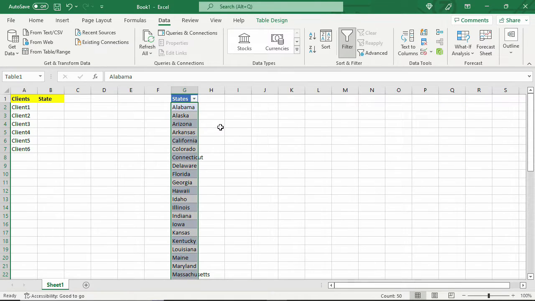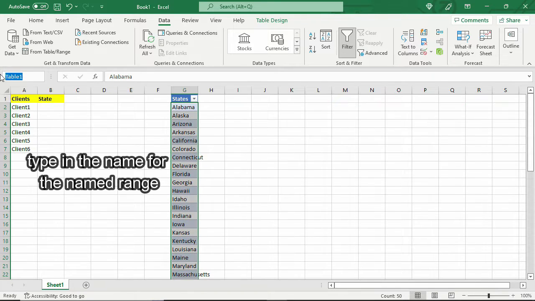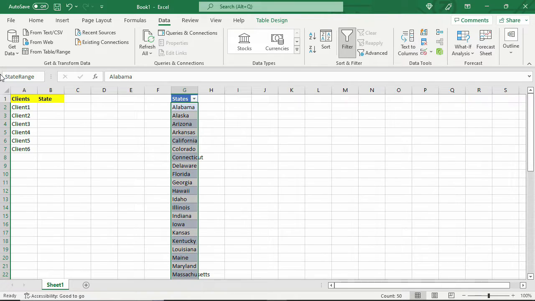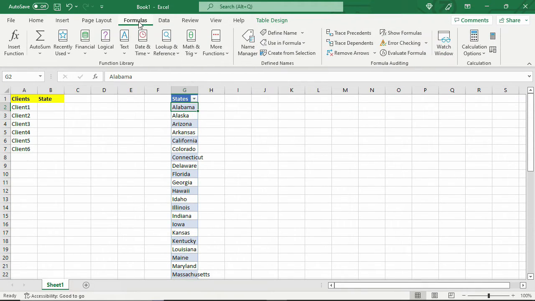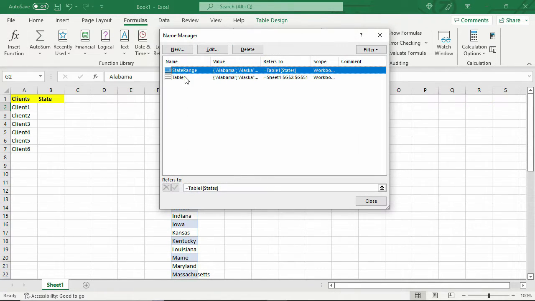Now that they're all selected, the easiest way to make a named range is to go over here and type in the range. I'm going to call it state range, just to be obvious. Press the enter key, and you can find this range in the formulas tab and go to name manager, state range, and you can see right here it has the state range, so that I can use this name when creating the list, state range.